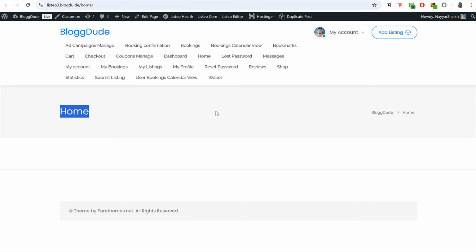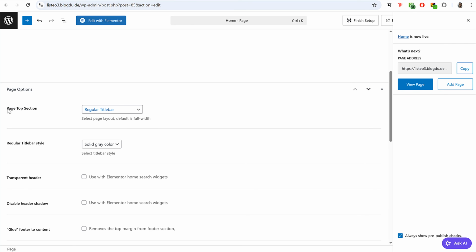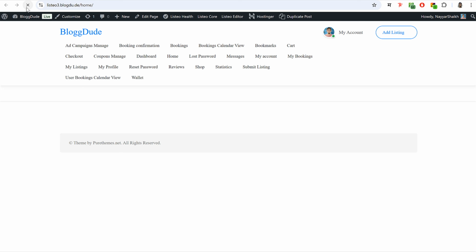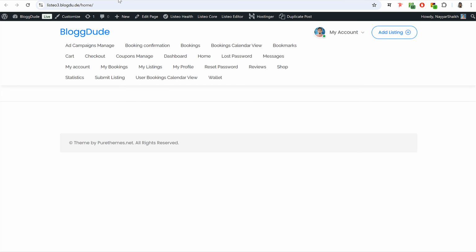Now for the home page, we don't need this section. We don't need this header section. So under top page section, you can make it disable top page section and save this page. Now, if I again come back over here, refresh it. Now, as you can see, it is an empty page.